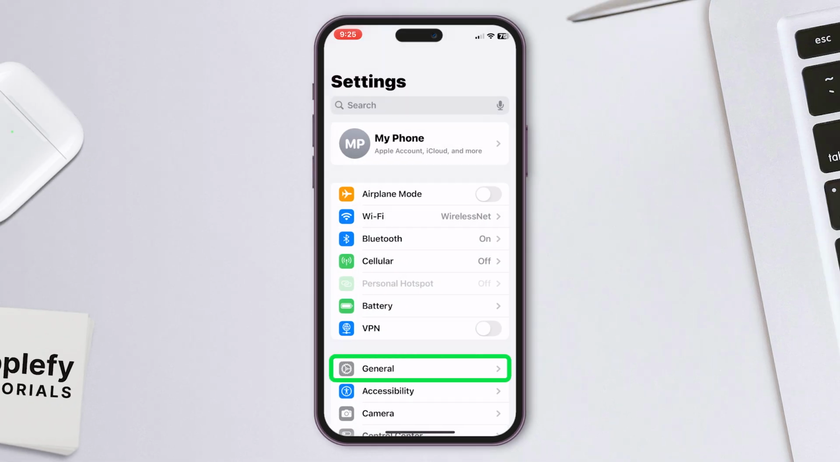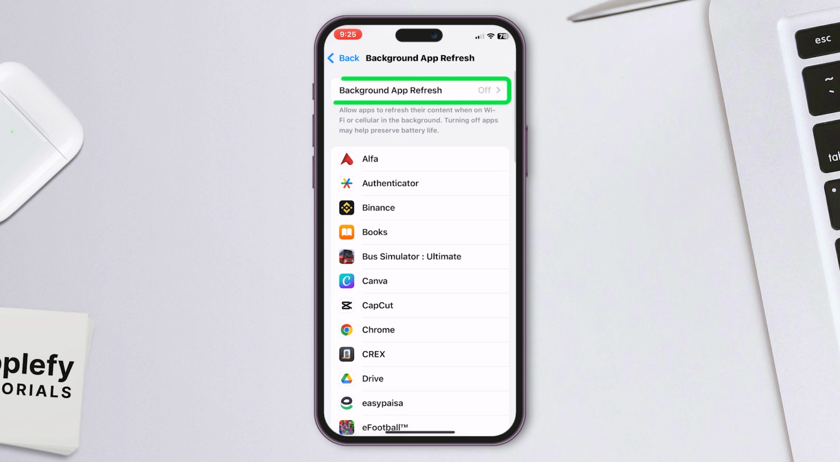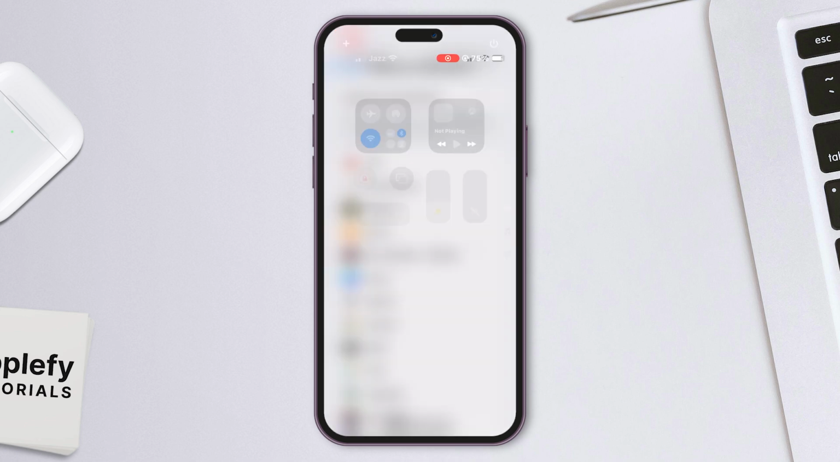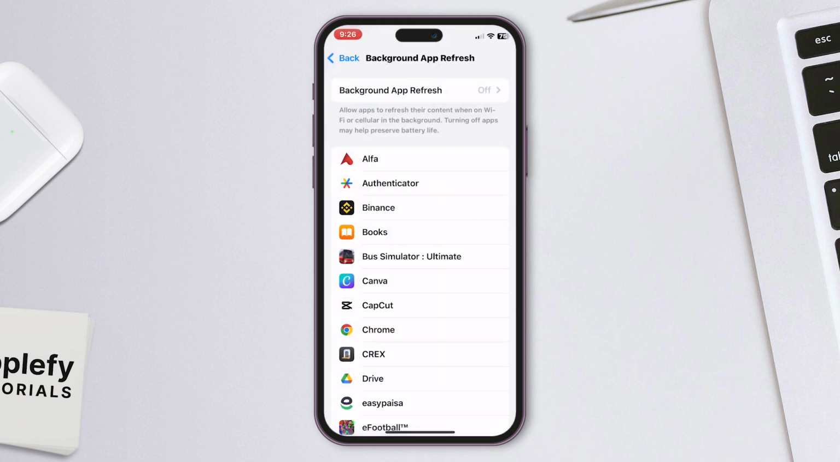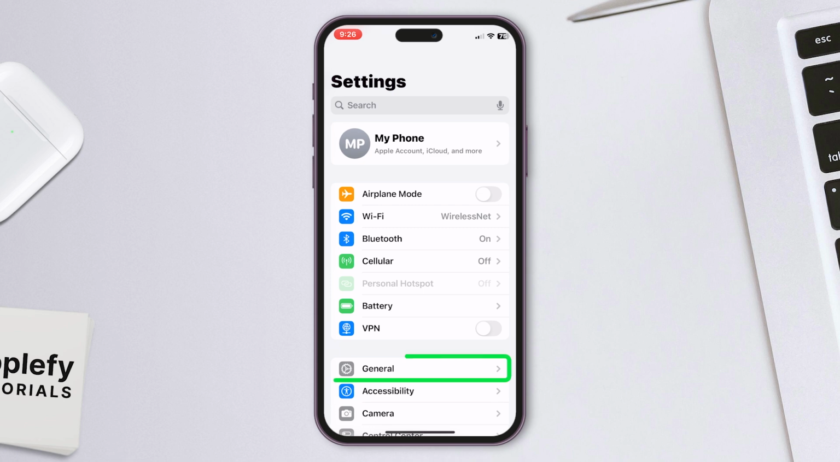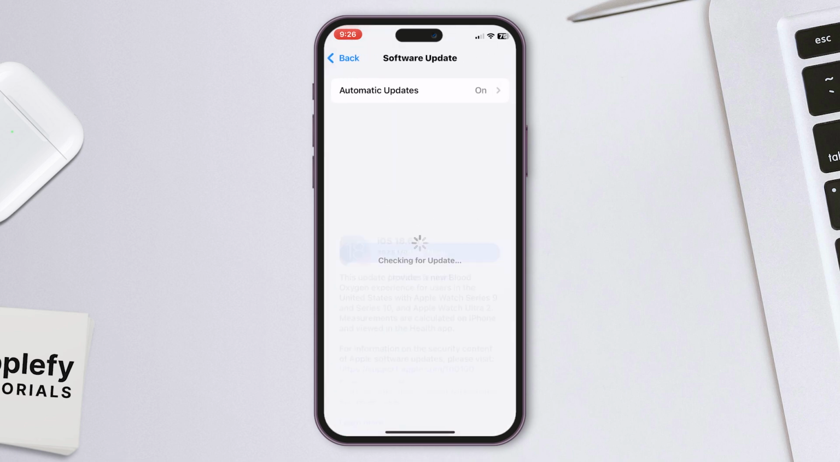Then go to Settings, tap General, and select Background App Refresh. Turn it off to save data and improve overall speed. If you have a VPN or proxy enabled, turn it off because it can slow down your internet. Go back to Settings, open General, and tap Software Update to install the latest iOS version.